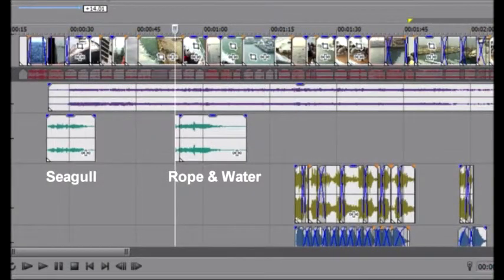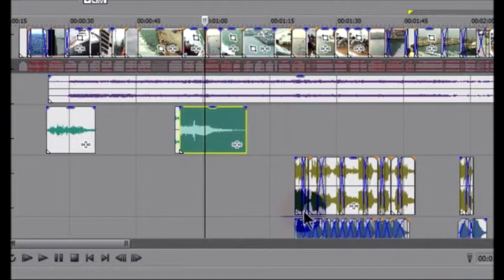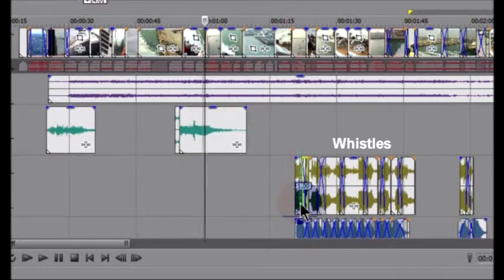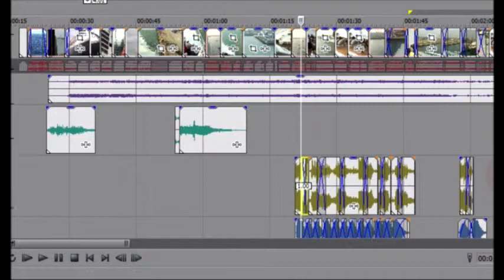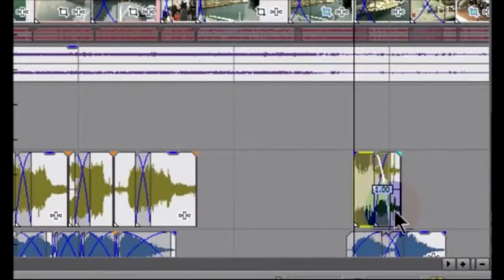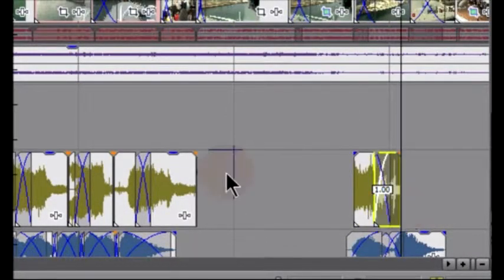The human brain finds it very difficult to separate several sounds coming from one source, and we can help provide more focus by separating these sounds. In this case, the whistles from stereo to mono.